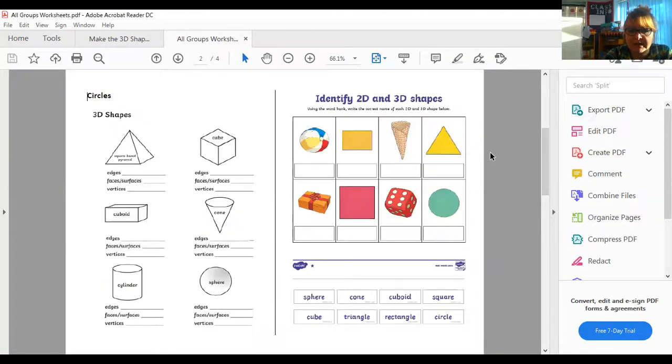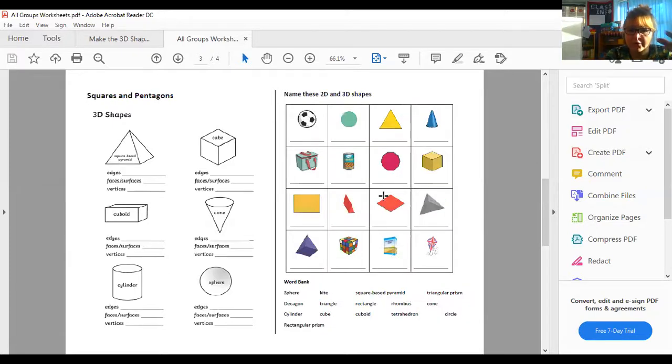Now, your worksheets, you can see it says circles. You've got some 3D shapes here, and it gives you the name. You've just got to fill in the properties. And then over on this side, you need to match these words down the bottom to these images up the top. That's circles.